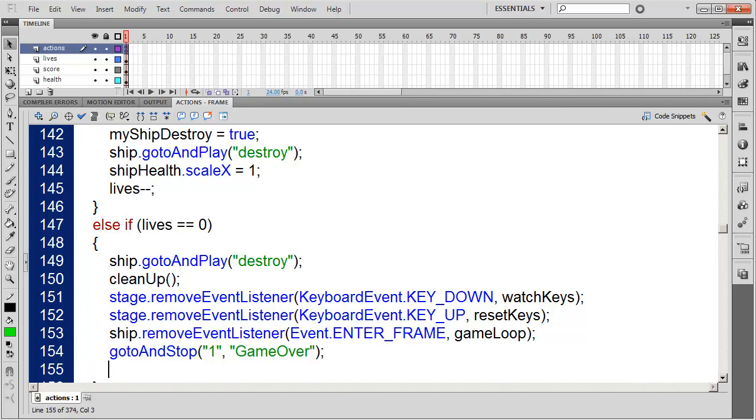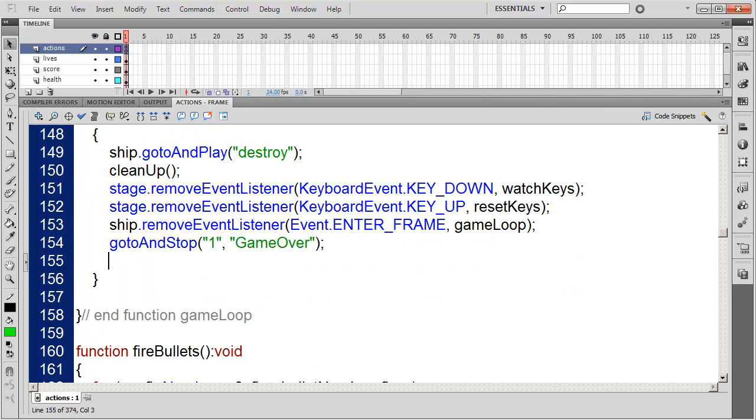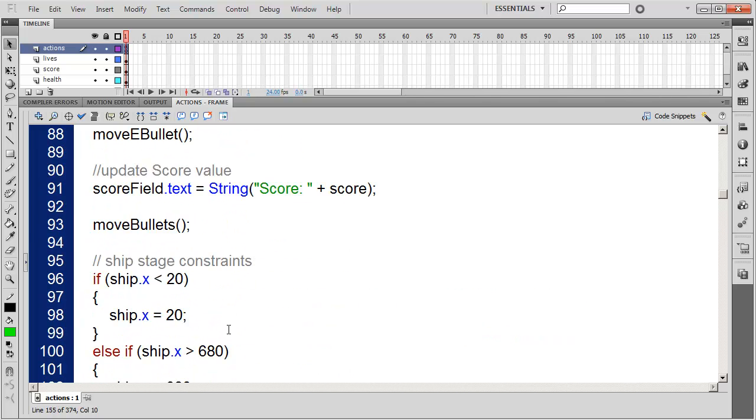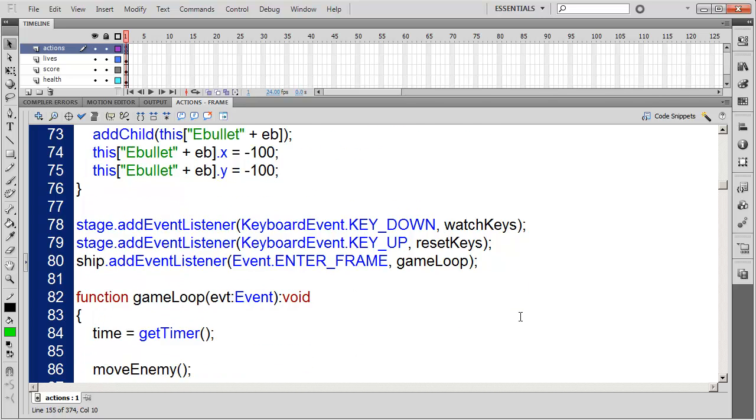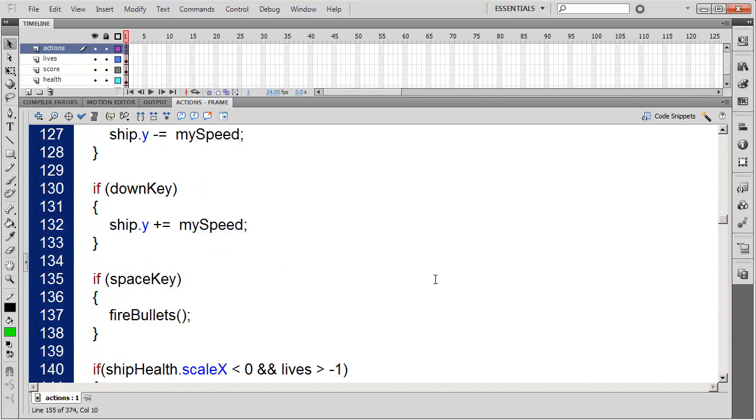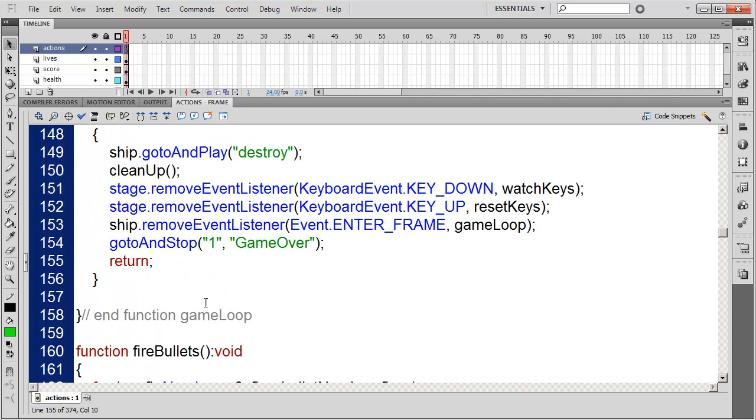Now, since this is not going to be the last line of code within my game loop, I'm going to tell it to return. What return does is basically returns back to the calling event. So it's going to return back up here, game loop's over, go to the other scene. Don't continue on any other code.